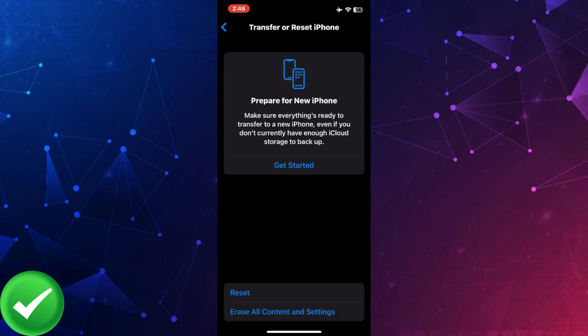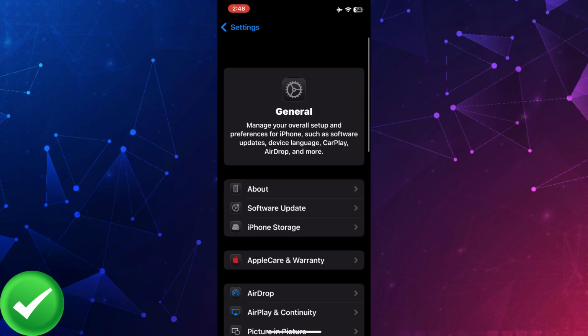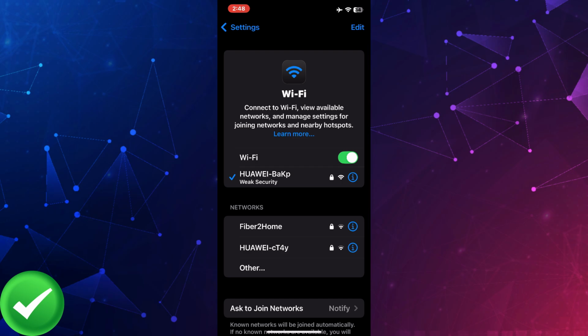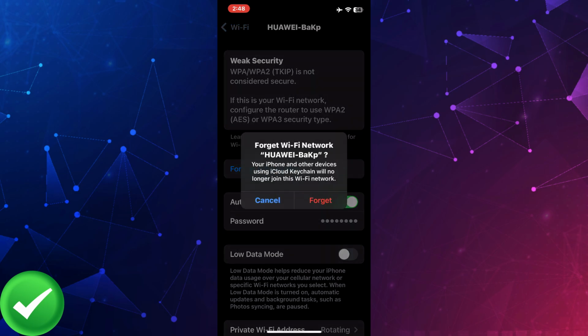Then check your App Store. The issue may have been fixed. If it is not, then try to connect to Wi-Fi by disconnecting it. Now your issue will be fixed.